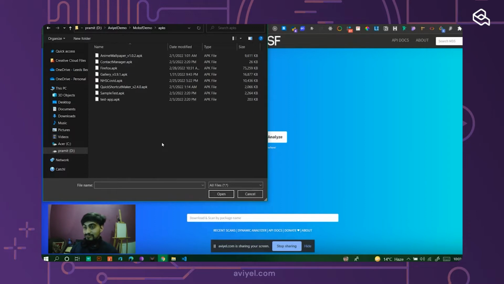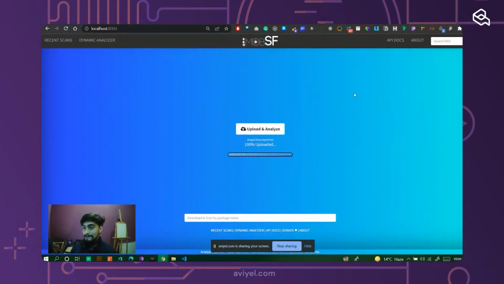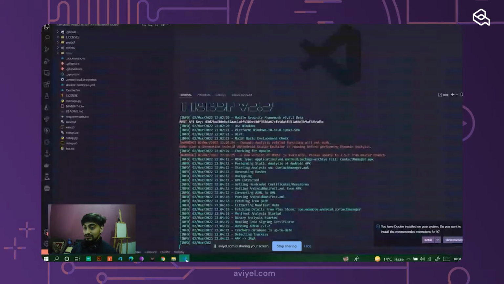So select a small, not a bulky APK. Let's try to analyze some small APK. Okay, contact manager. It will take some time. You can view the logs here as well.